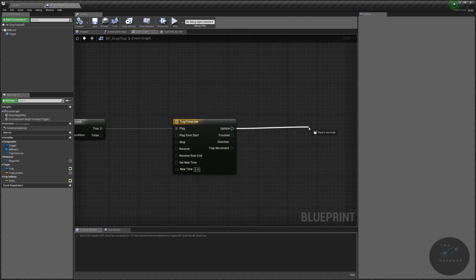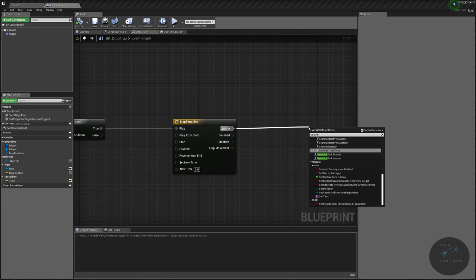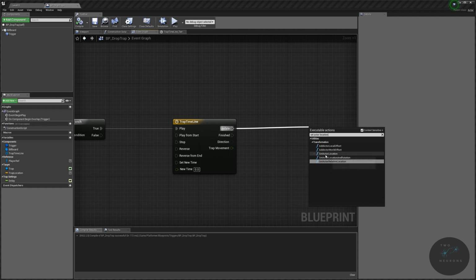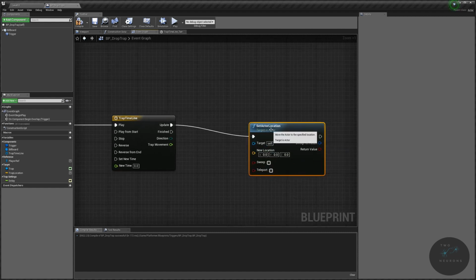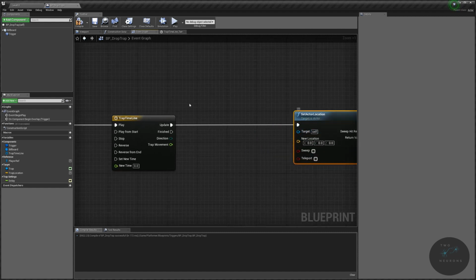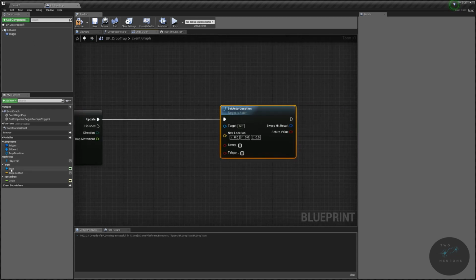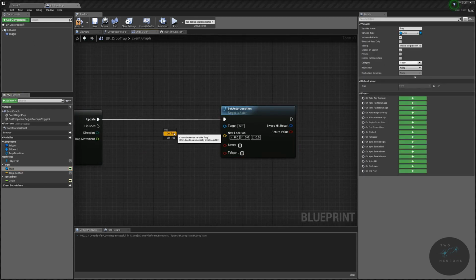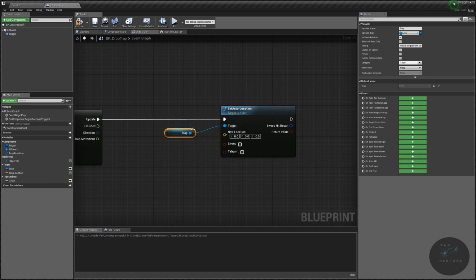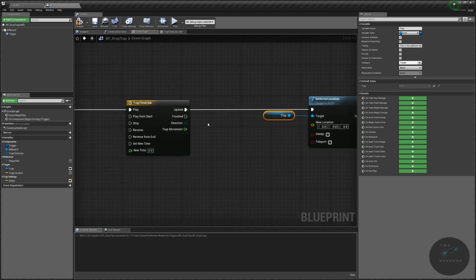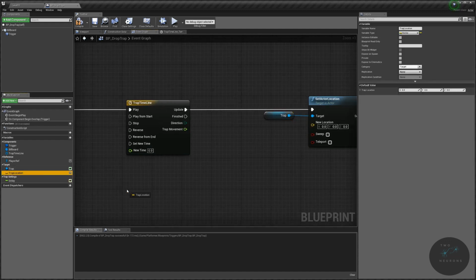So off update, we want to set actor location. Again, we just want the pure set actor location in the middle there. And the target this time isn't self. We're not moving the triggering point. We are moving the trap. So grab your trap, get it, and plug it into the target. So the new location is going to be a bit weird. We have our trap location, so we're going to get that.